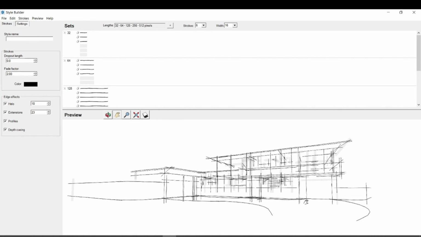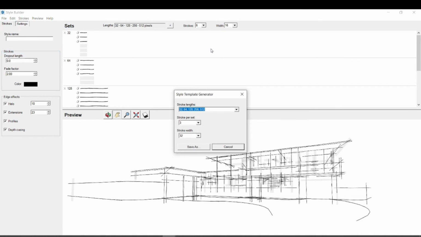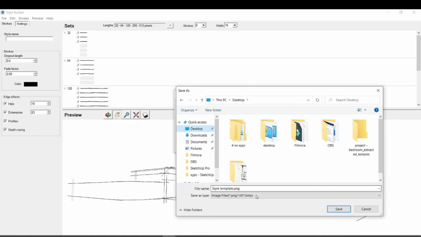Now I want to create a custom line template. Go to the menu File and click on Generate Template. There are different types of sizes here. I will choose the one that is by default. A template will be generated that I need to save somewhere.